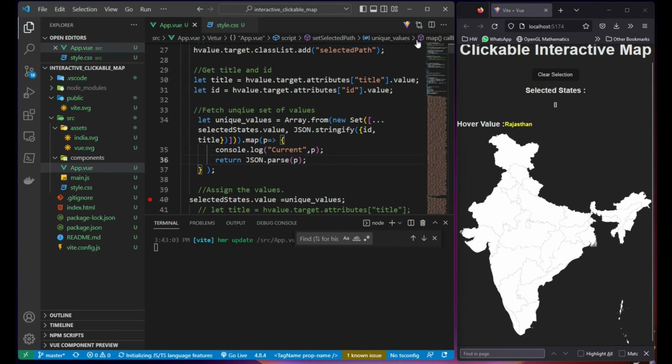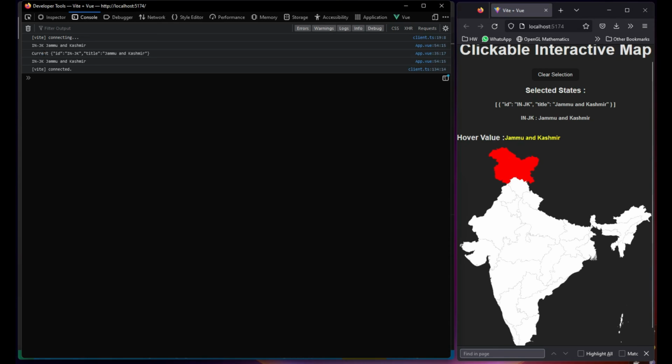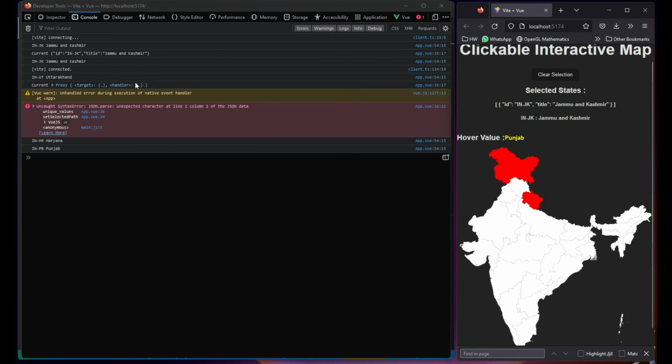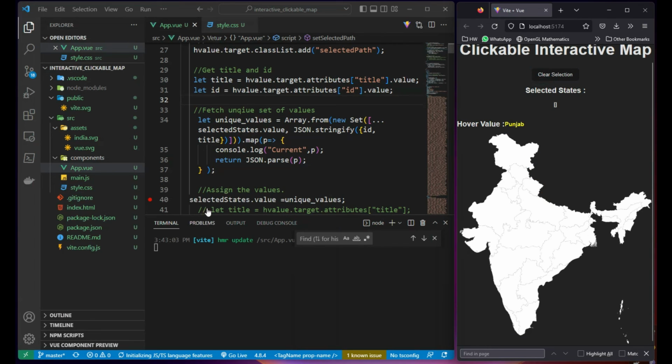If I now save it and refresh the page, go to F12, and select, you see the first time current is a string, so we successfully managed to convert it. But the second time when I select something, it is a proxy, which is nothing but an object, so JSON is not able to convert that. So that's the problem here. I think I should not even have gone with the stringify concept. I should have gone with a simple mapping concept.